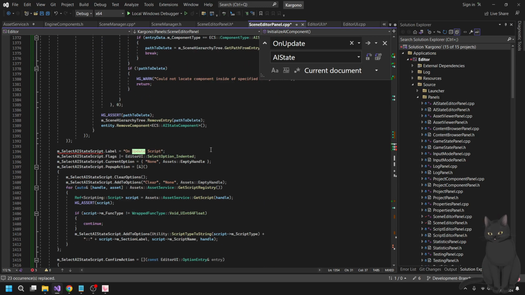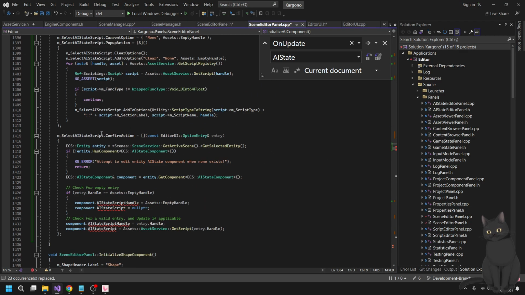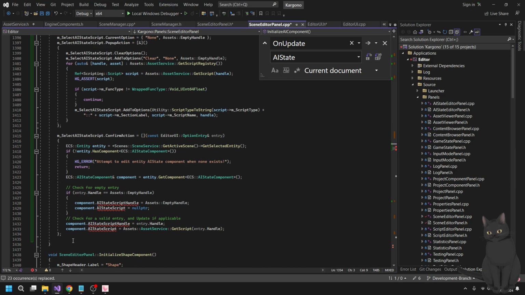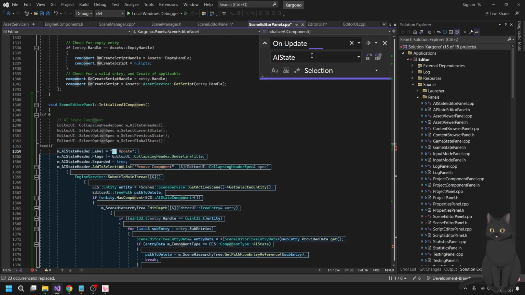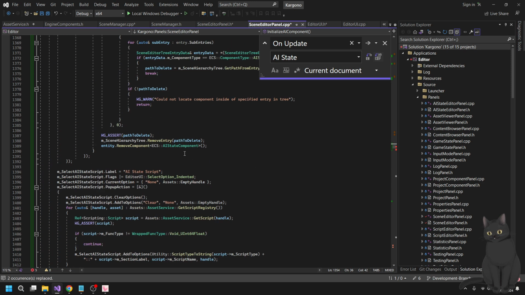How many times did I use on update here? I think a few times. Wait, where am I? Oh yeah, here. Okay, cool. So I'm going to do on updates. Oh wait, no. I'm going to do on updates and then AI space states. There we go.